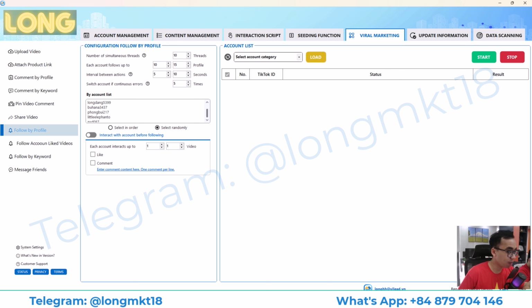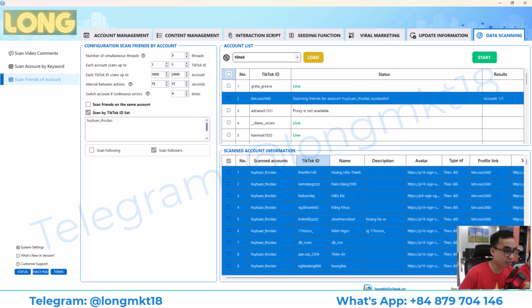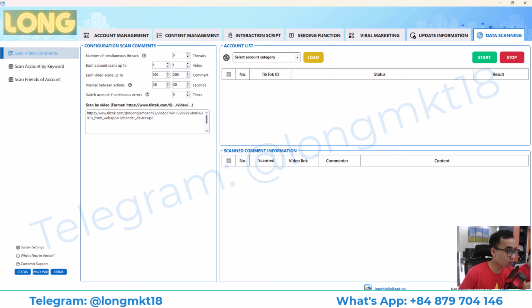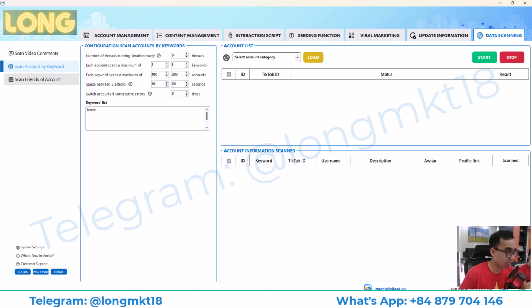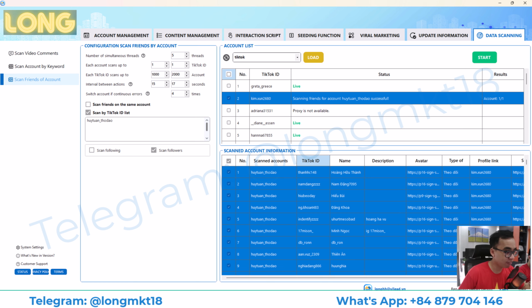Okay, I will go to follow by profile. I will enter the account list here. To take the account list, you will go to data scanning and you can scan data here. You can know who commented the video. You can scan account by keyword, or you can scan any follower or following of any account that you want. Okay, I will scan the follower of this account.